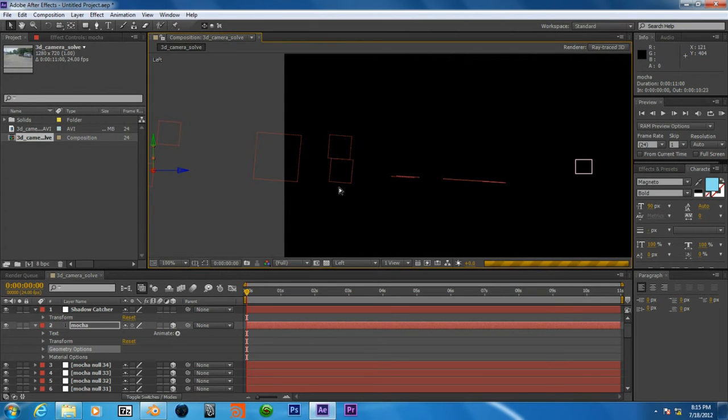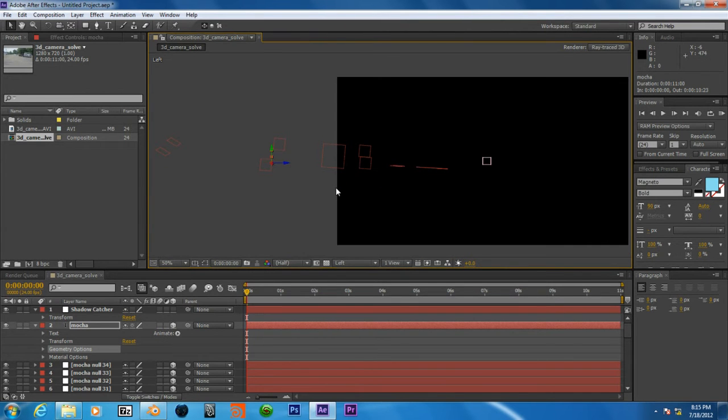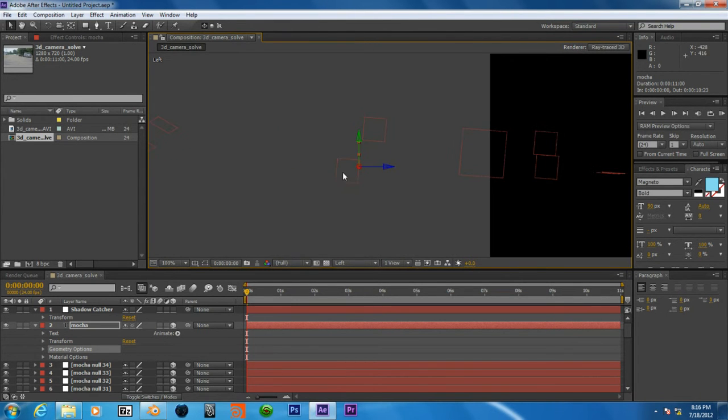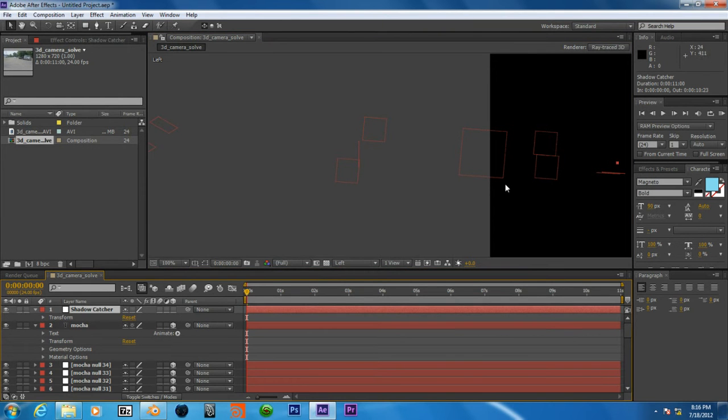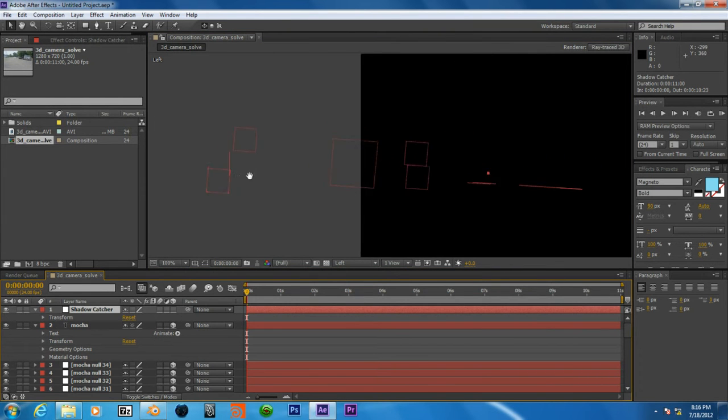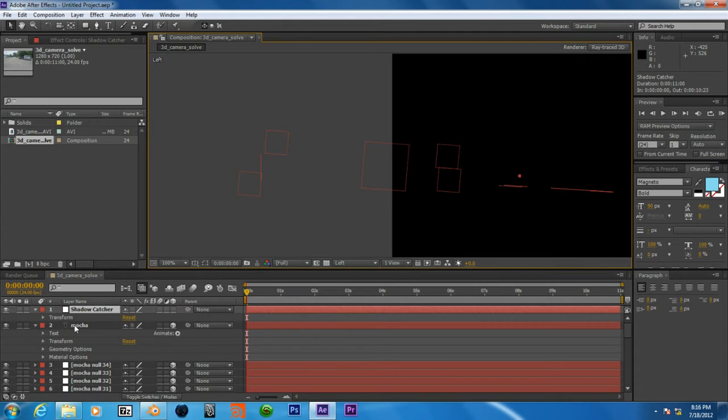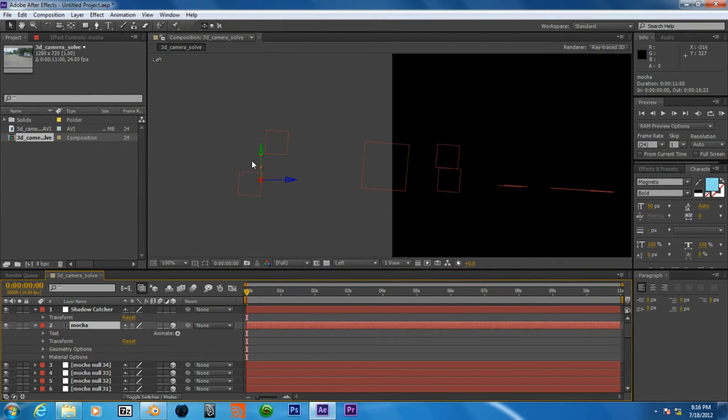Now, one thing that we can see is that Mocha hasn't exactly set up a really nice ground plane for us. These are all supposed to be on the same, completely level, and they're not. So we'll just adjust our After Effects objects to kind of match the angle and the plane that these are on.